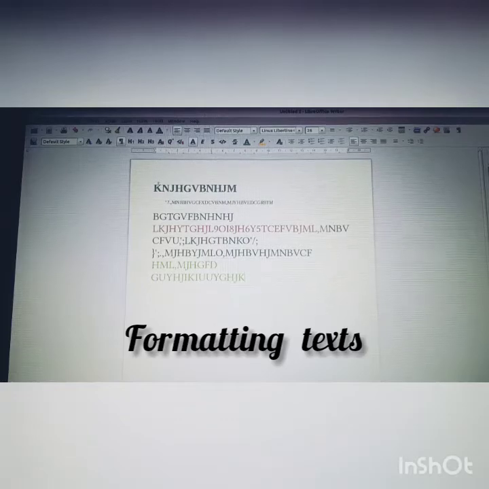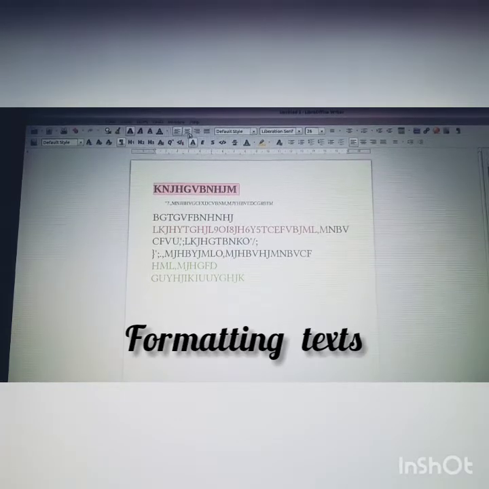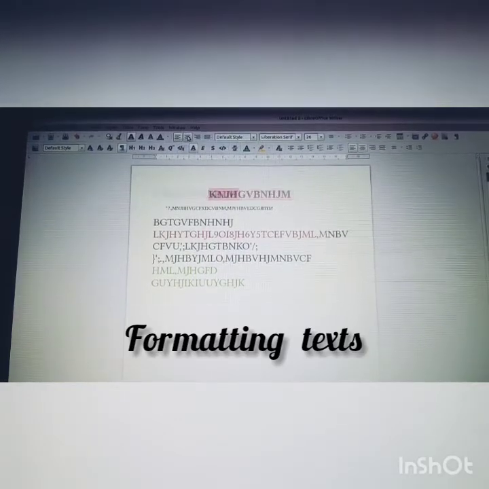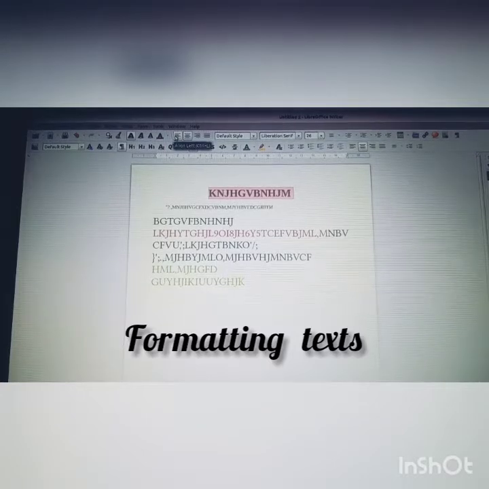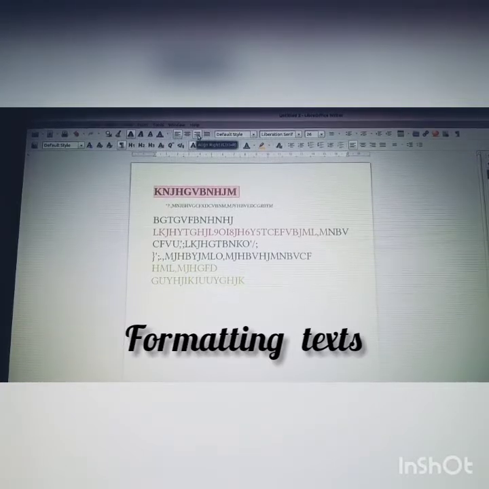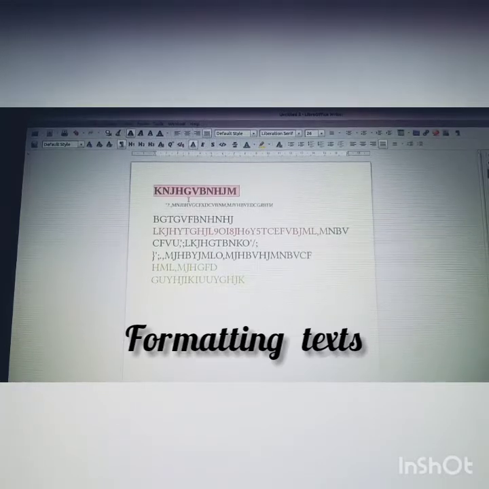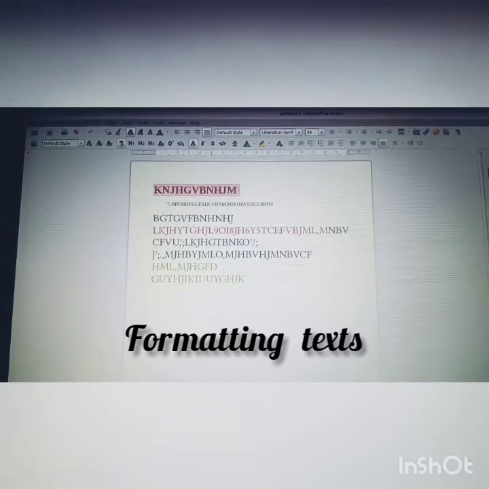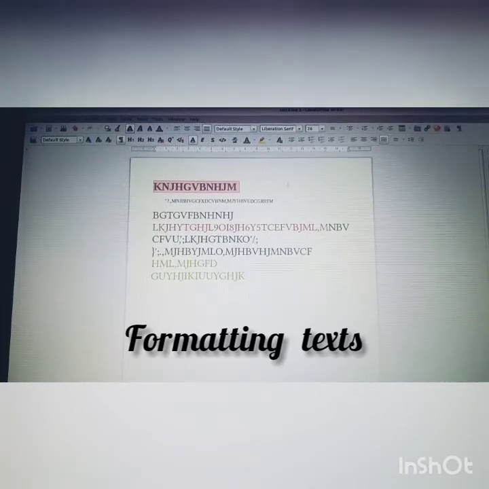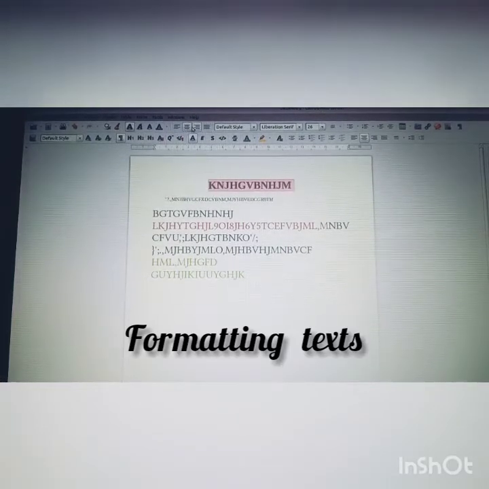And if you want this heading to be in the center, we can click this one. If you want this to be on the left, click this. If you want it on the right, click this. If you want this to be justified, it won't be in the center, it won't be on the left, it won't be on the right. It will be anywhere, so make it center.